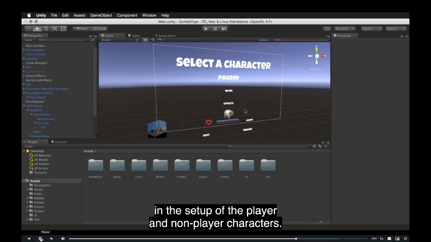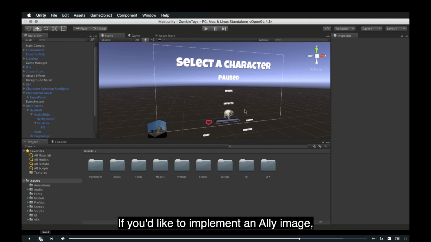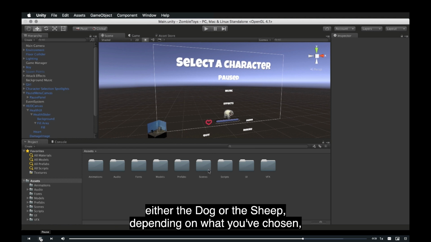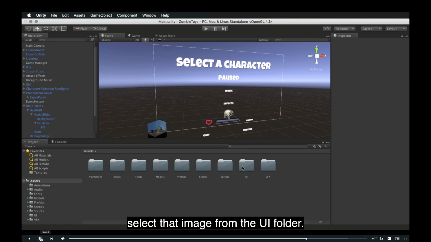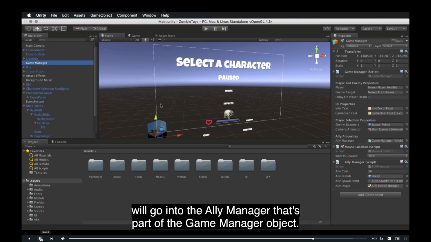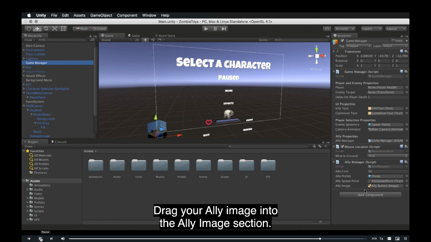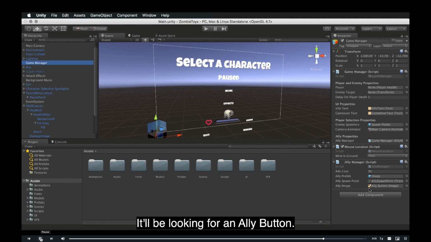If you'd like to implement an ally image, either the dog or the sheep depending on what you've chosen, select that image from the UI folder. That ally image, then, will go into the Ally Manager that's part of the Game Manager object. Drag your ally image into the Ally Image section. It'll be looking for an ally button set to transition of none.